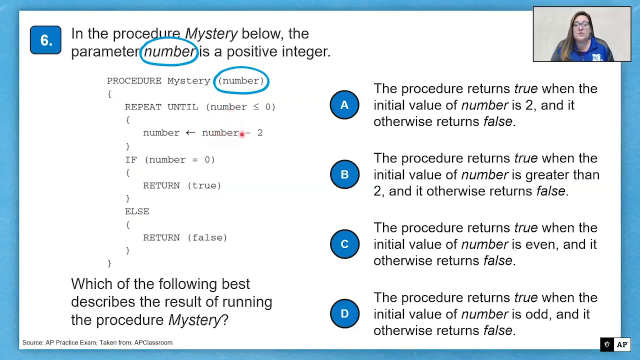4, I'm going to subtract 2, and I get 2. I subtract 2 again, and I get 0. Number is 0. It'll return true. So it will return true for numbers other than 2. So A does not work.